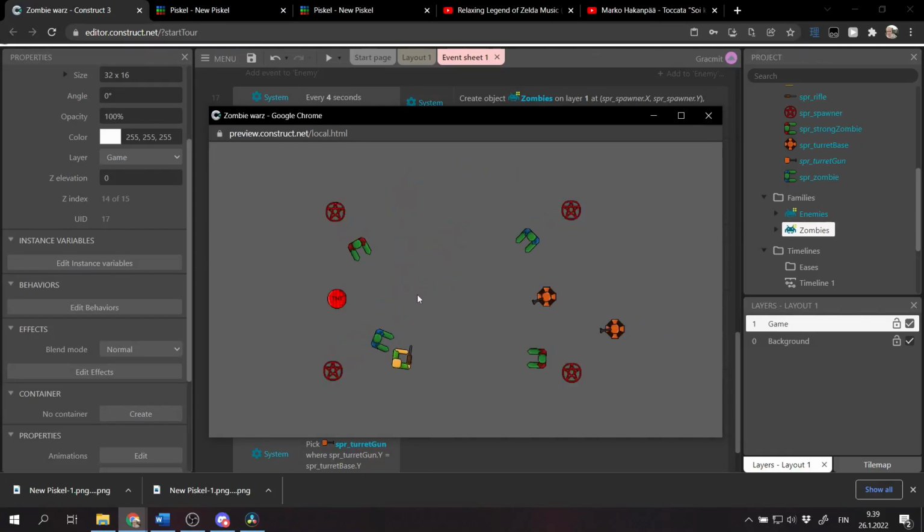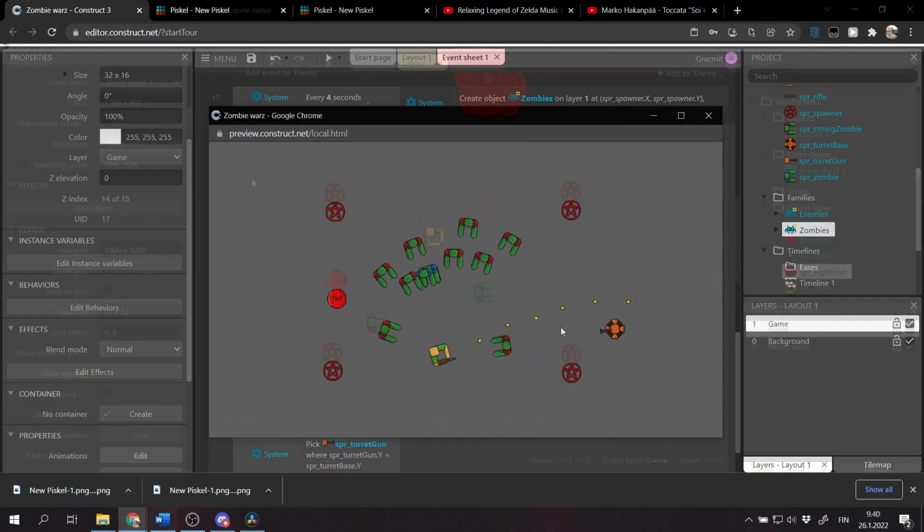This time we are going to implement an engineered zombie that will build turrets around the level. This will be a fun one. Let's get going.